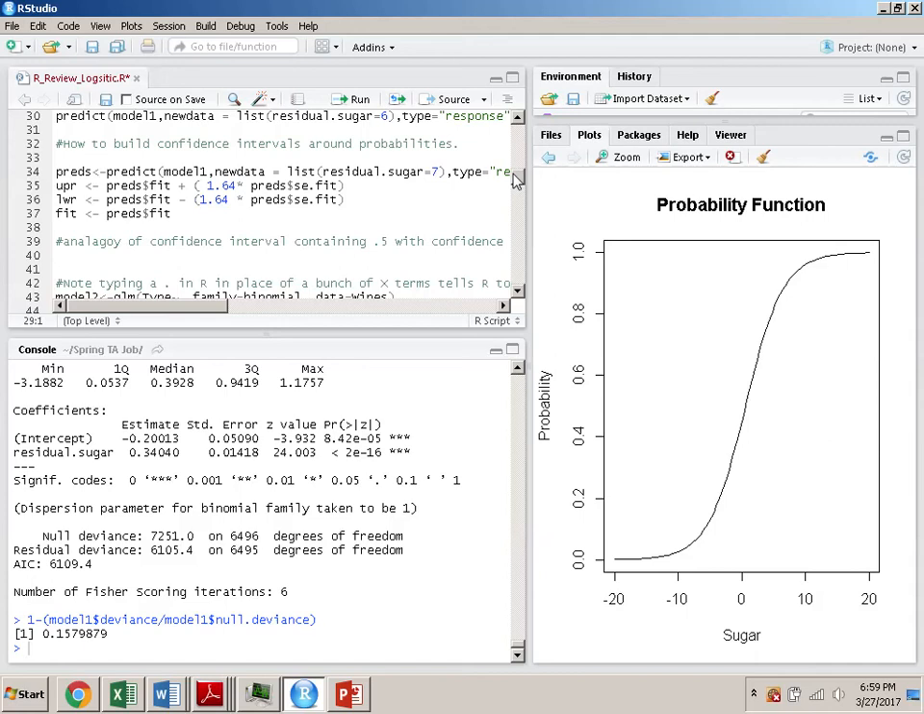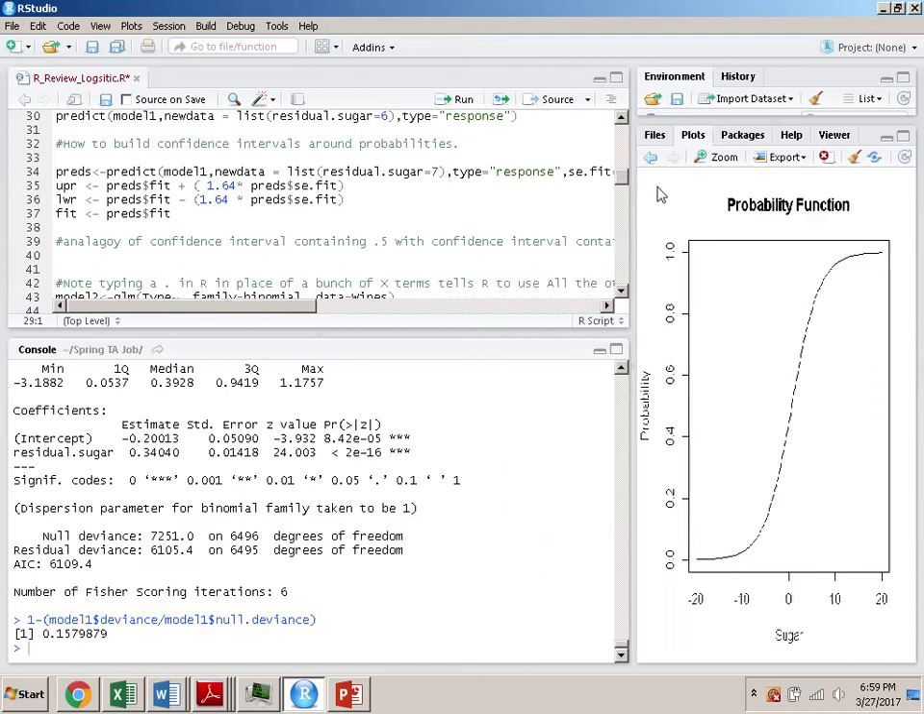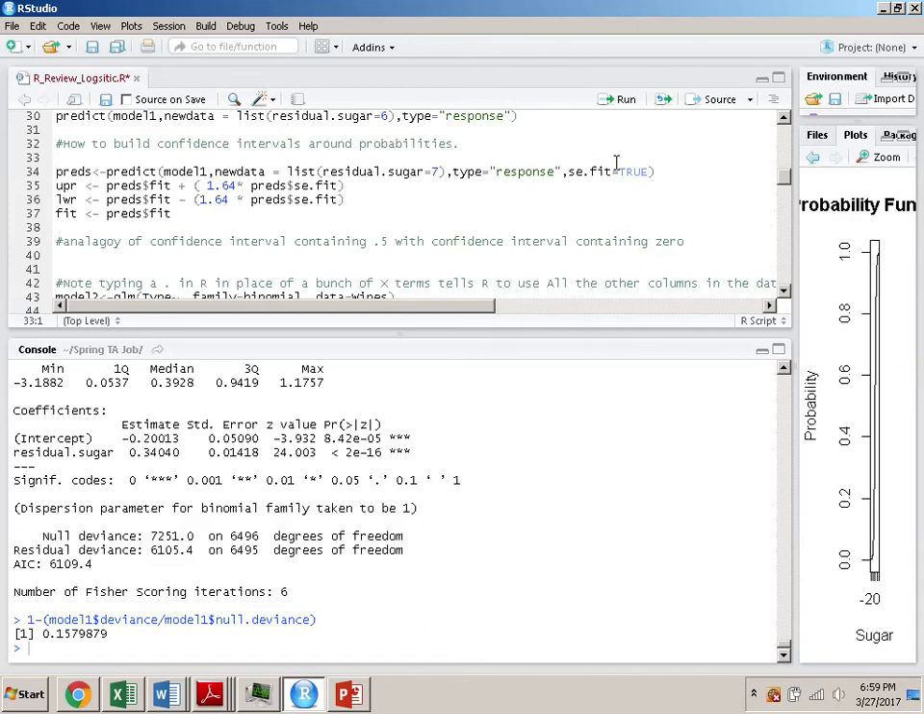So you can call this predict function and give it your model, and give it some new data. This is just something I picked: I said, okay, the residual sugar is going to be 7 for this new data point. And then something that's very important is that you give it type equals response, because if you give it that, then it will give you your prediction as a probability. It won't give it to you as a log odds. It's much easier to work with probabilities.